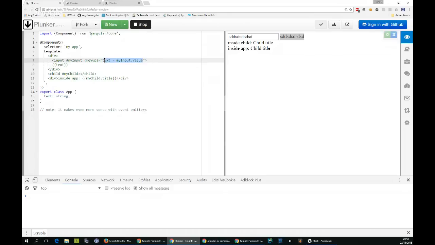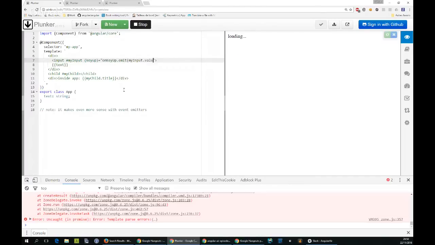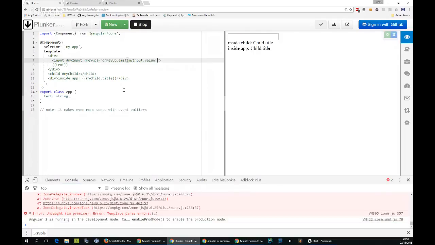And it makes more sense if you want to use event emitters. So let's say I have an event emitter named onKeyUp. I haven't defined it, but you could do something like emit myInput.value, and it will immediately emit this value without having to type into the $event or without having to use an ngModel. So this is kind of a quick access.